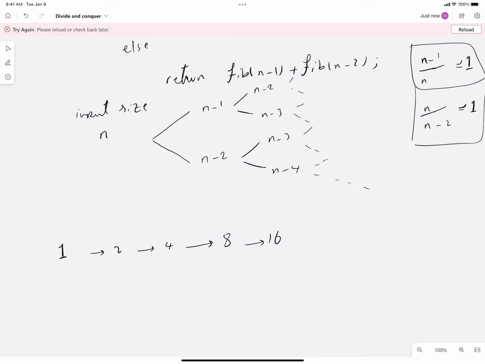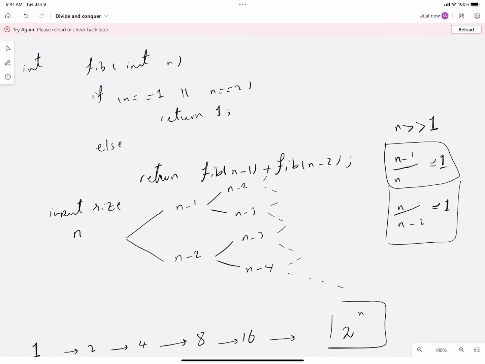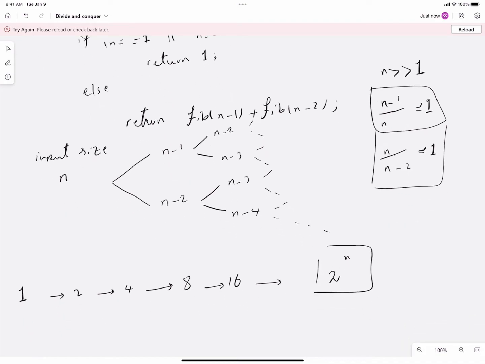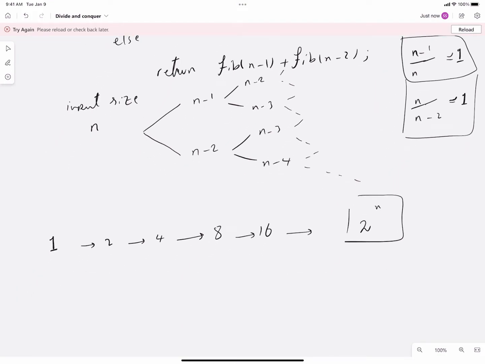As you see here, this pattern leads to the exponential time complexity of 2 to the power n, which is the solution to the time complexity of this function that we have written here. So this is almost 2 to the power n, which is exponential. You can watch my other videos where I talk about how we can prove that the time complexity of this version of Fibonacci is almost 2 to the power n.